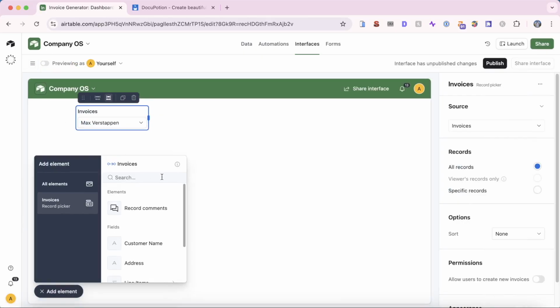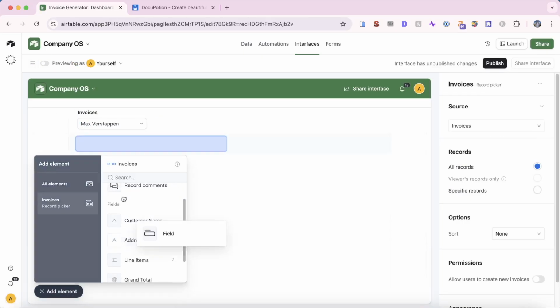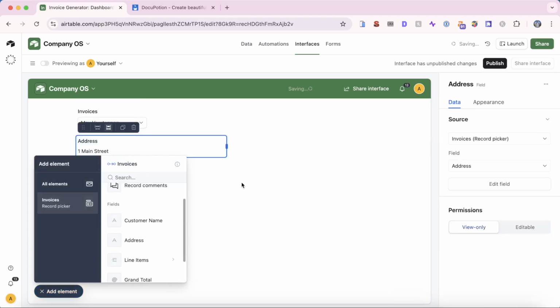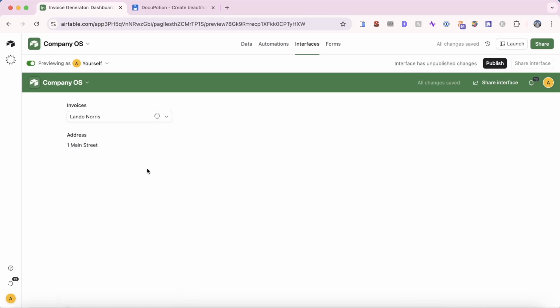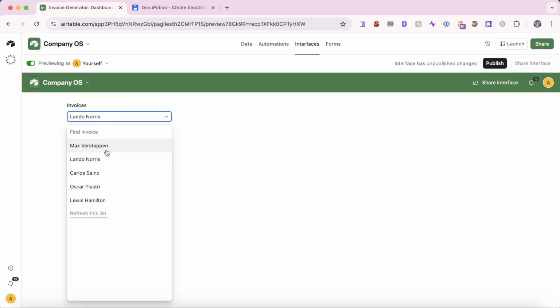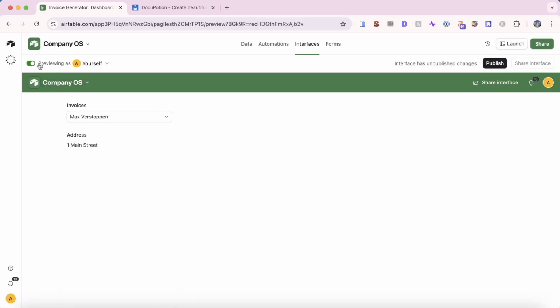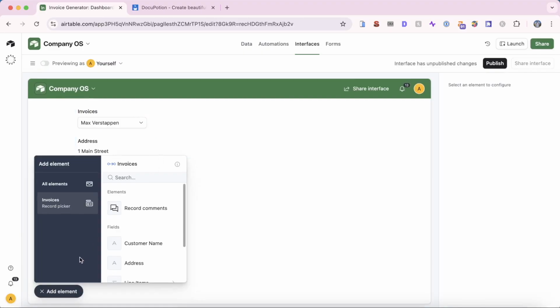So let's go back, and now let's also add in the address, just a useful piece of information to have. So now if we test that out and we change to Lando Norris, you'll see he has a different address to Max Verstappen. Back into edit mode.